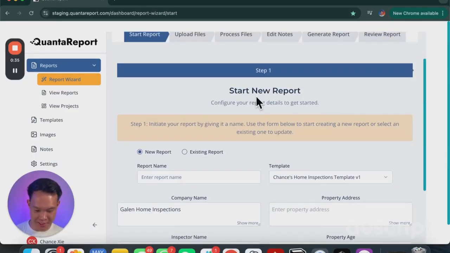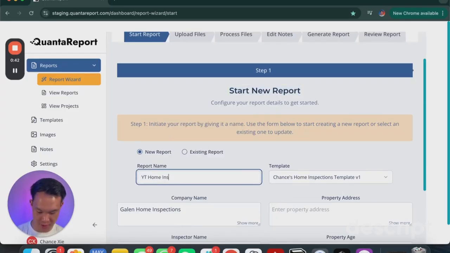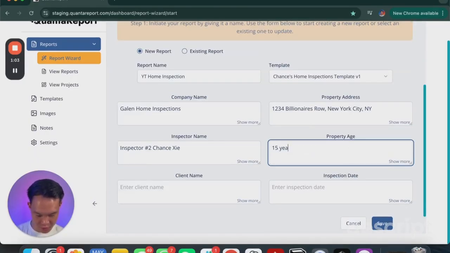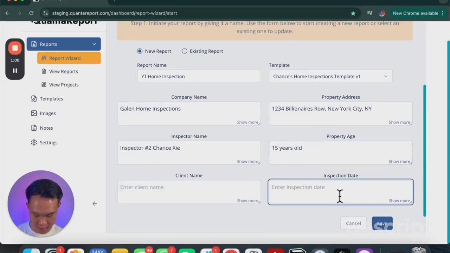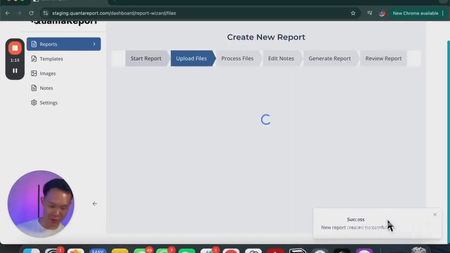So here you can see that once you start a new report, you fill out your project details. We're just gonna say this is a YouTube home inspection, because we're on YouTube. This adds 1, 2, 3, 4 Billionaires Row, Manhattan, New York City, New York. Property age, we're gonna put 15 years old. Inspection date is today, Thursday, May 8th, 2025. And client's name is Sam Oldman, because thank you, ChatGPT. Anyway, click save and it'll go to the next page.